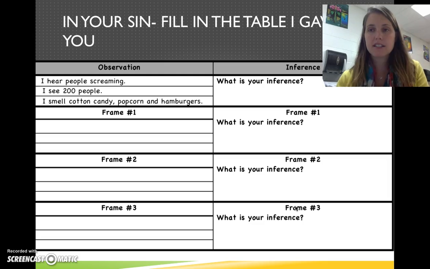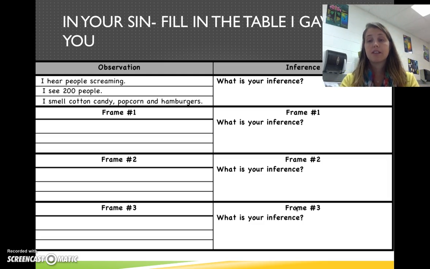Okay, we're going to practice now. So you guys got this. It is a flippable that flips to the side in your interactive notebook. We are going to start right here with the next slide. When I tell you to write your inference, you're going to write it right here. Every time I tell you to write observations, you're going to write them in this column, and every time I ask you to write an inference, you're going to write them in this column.